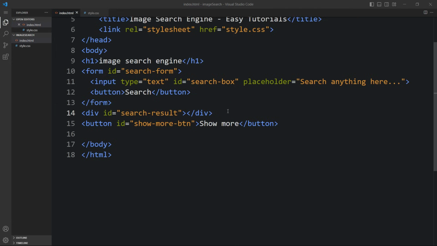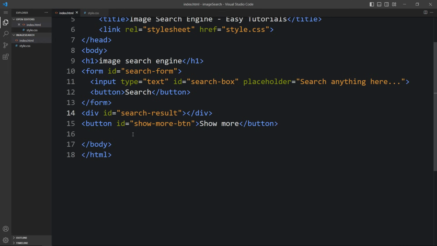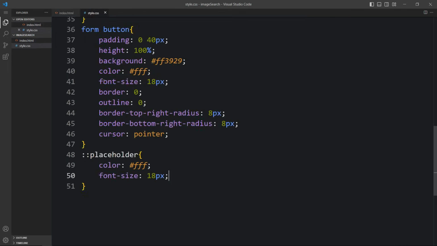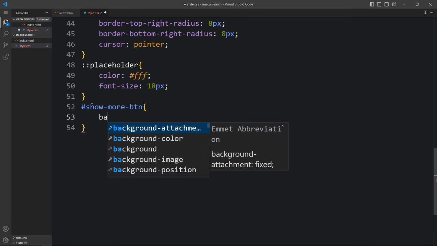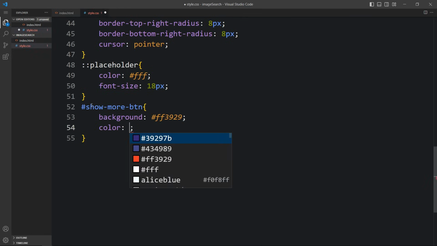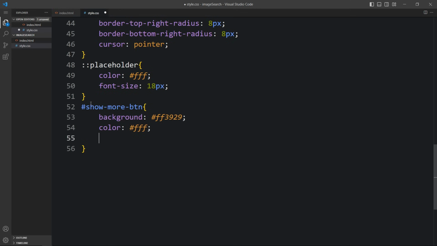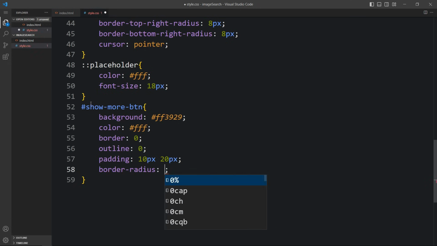Let's open the web page, and here you can see this button in the left side that is not looking good, so we have to add the CSS for this button. So just come back and here we have the ID. Just copy this one and add it here. Let's add this ID with the hashtag, and here we will add the background. It will be this color code, then color white, and again border 0, outline 0, and padding 10 pixel from top and bottom and 20 pixel from left and right side. Border radius very small, 4 pixel.